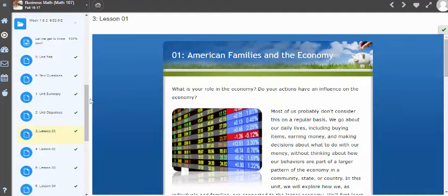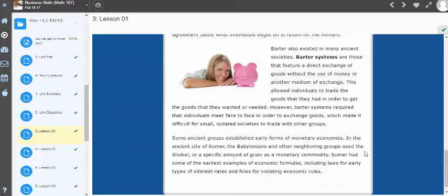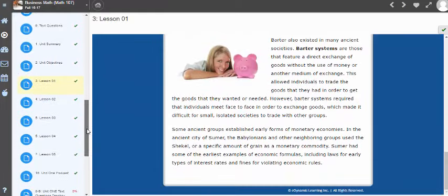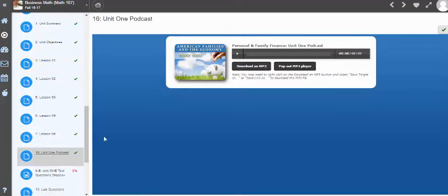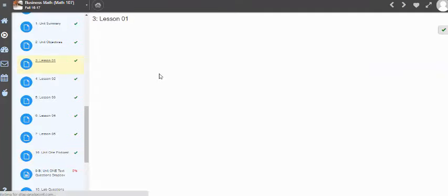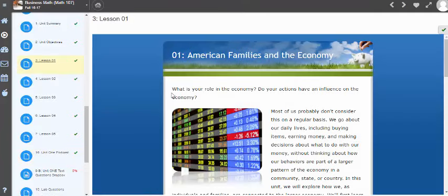When you get to each individual lesson, there's not a play button at the bottom. However, each unit will include a podcast. In this podcast, you can actually just play it right here and it will read the unit to you. So if you would like to have it read to you, you can go ahead and go through the podcast. Do your actions have an influence on the economy? So as you can see, the podcast starts with lesson 1.